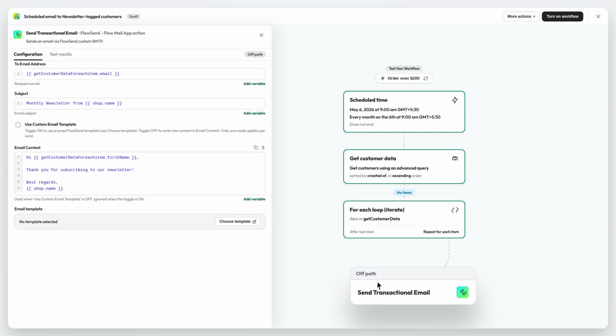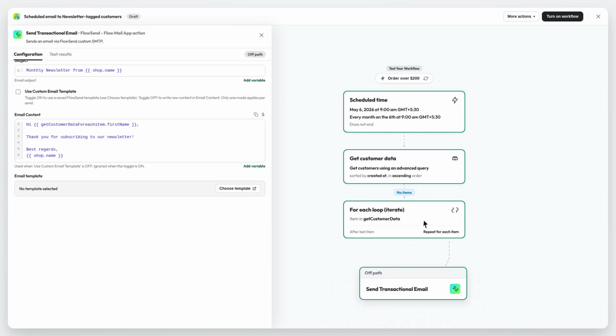Now open Send Transactional Email. This is the FlowSend action that emails your customers through your FlowSend SMTP setup. Set the recipient to the customer email variable. Customize the subject with your newsletter title and draft the body with liquid variables to personalize the discount code and message details. Connect your domain inside FlowSend for maximum deliverability.